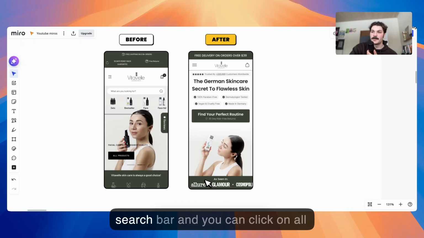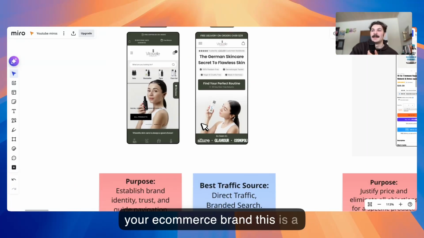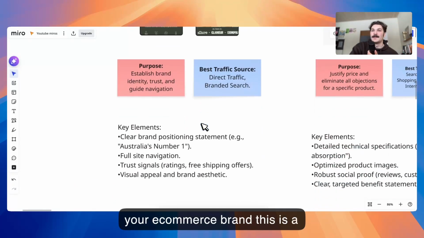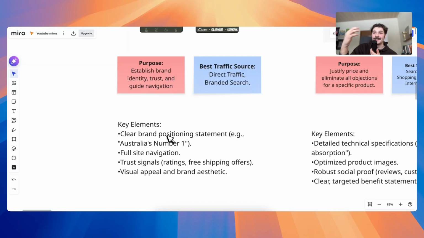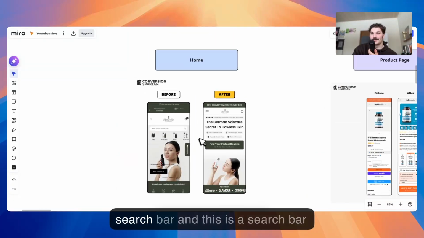And also you have even more social proof, because they were mentioned in all these publications, which they don't even show on their page. So again, they're missing out on a lot. And so the key elements you should focus on here are the brand's positioning. So, German secret to flawless skin, along with a bunch of social proof.